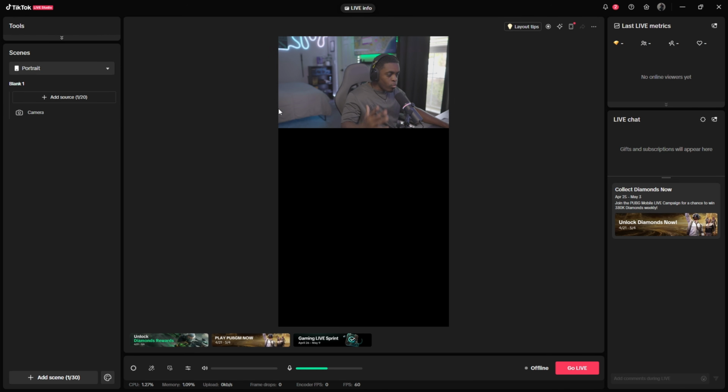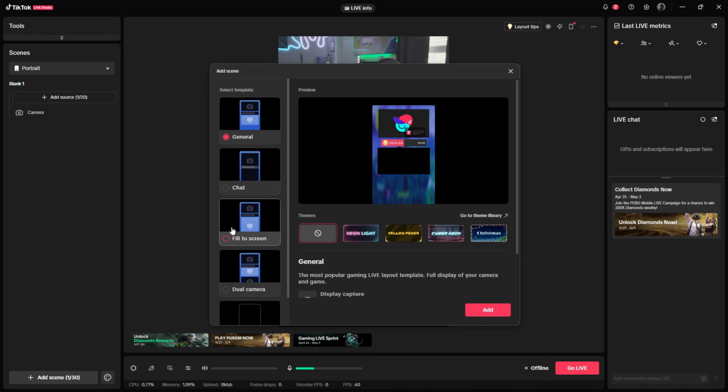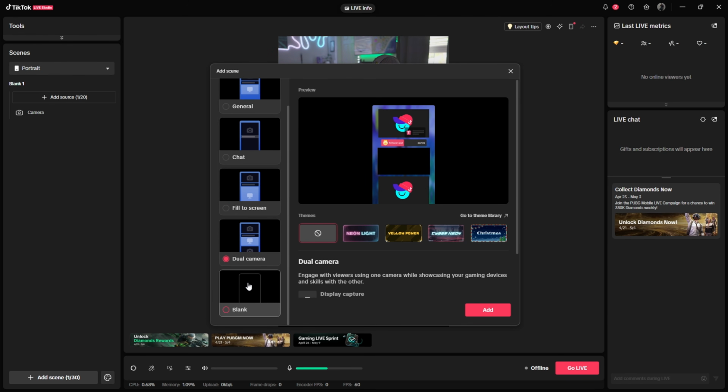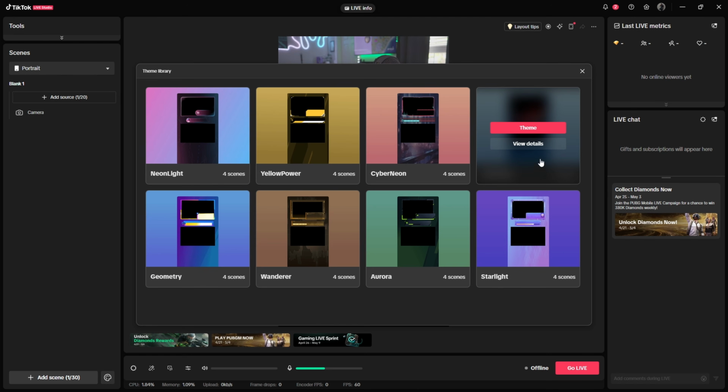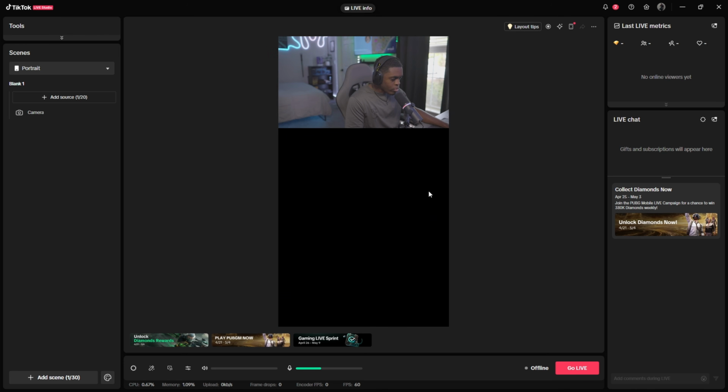And then if you wanted to add like some type of theme to your overall canvas here, you can actually come down to the very bottom and you can click right here where it says add scene. And it actually provides you with different options. So you have a just chatting option, a filter screen option, a dual camera option, or if you want to continue customizing it on your own, you can just go with the blank canvas. Now over here, it also provides you with different themes as well. So if you go to the theme library, you're given 8 different options that you're able to choose from. It's all based on your preference if you want to go ahead and do so.